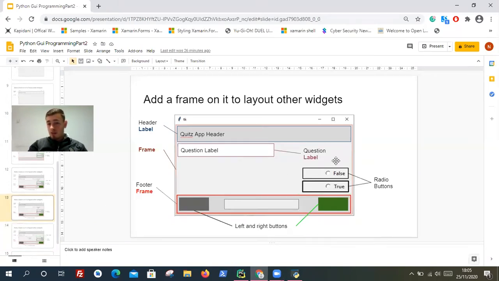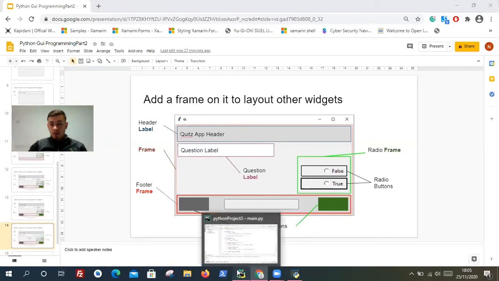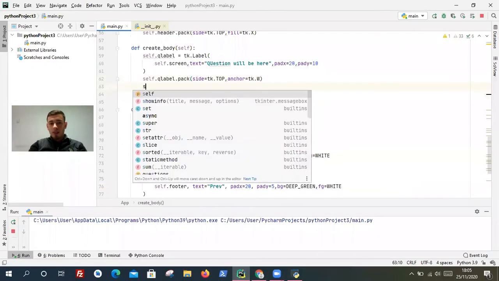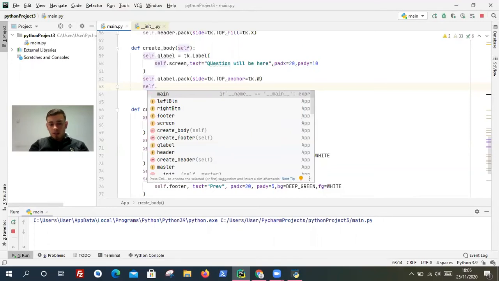If we would pack them in the screen frame, it looks like this, but packing them also in their own frame, we can give some padding to the frame so our radio buttons would be laid out better. Okay, so let's go and create our frame here in the body. All right, so self, let's just call it radio frame.